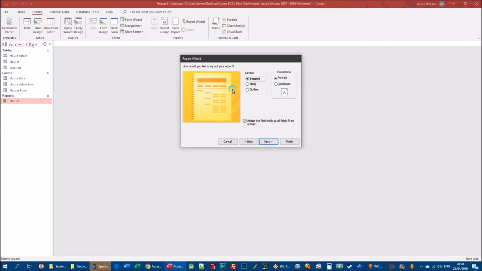And we'll see it'll be easier to see when we actually have the report finished, and we're almost finished doing it. We leave this box ticked down here as well. Adjust the field width so all fields fit on a page. Access will try to fit everything that it can on one page. We'll change the orientation as well, because we know that we have quite a few fields going across, so portrait is probably going to be too narrow. We'll try landscape and we'll see how that looks. We'll see how Access does with it.